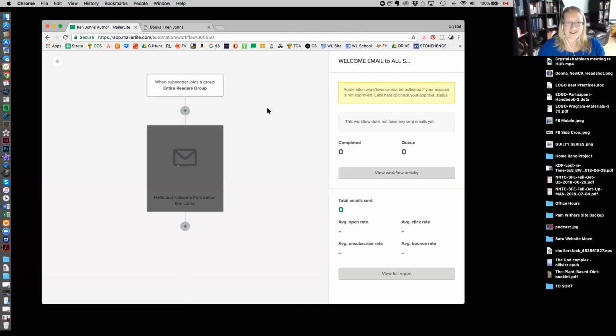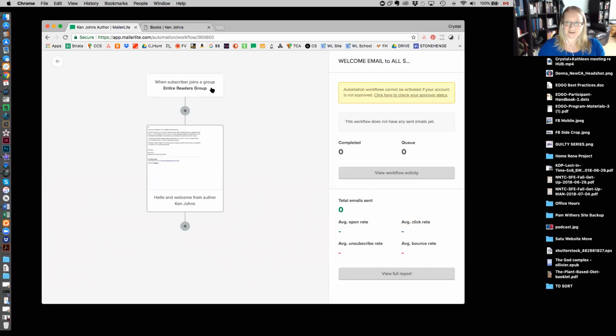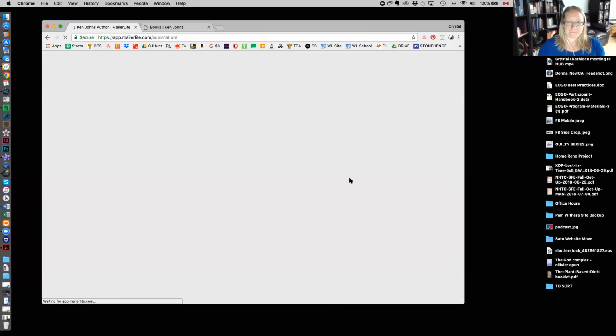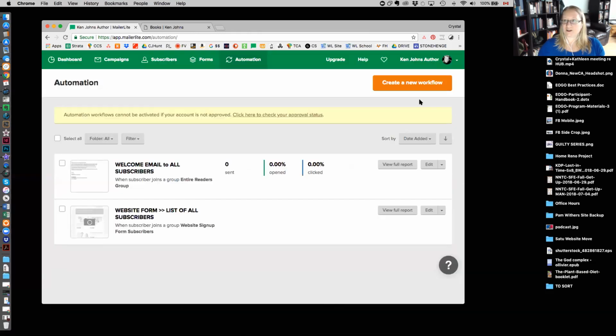Perfect. Okay. So now anytime a subscriber joins a group, which is the entire readers group, they are going to get the hello and welcome message, which is great. Normally there's a little box in the top right corner that says on or off, and it's just a toggle, and it'll be green when it's on. So you'll have to go back in here and click on once it's actually active, which should be tomorrow. They're usually very fast about approving accounts.